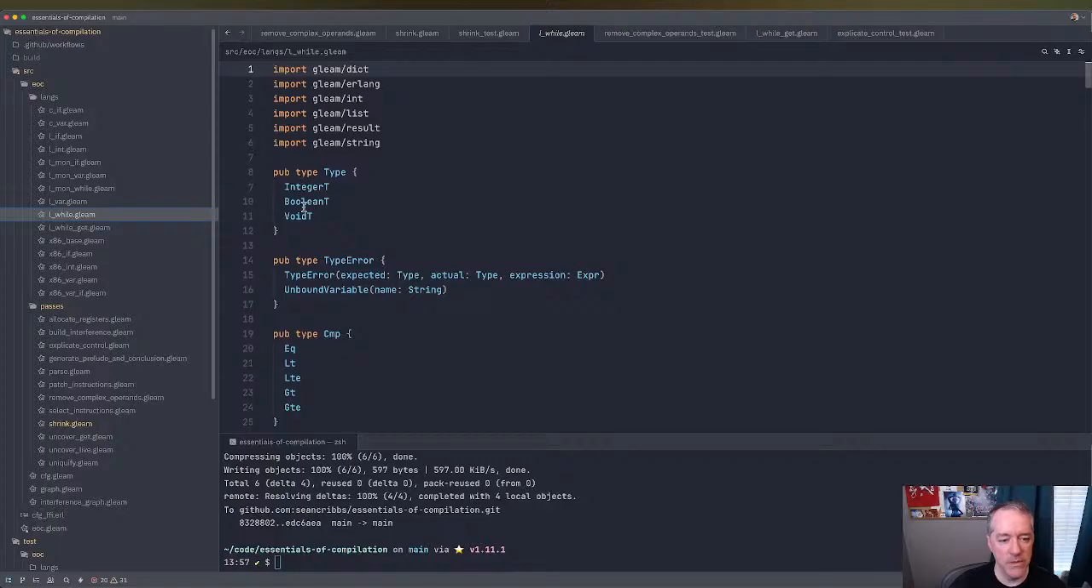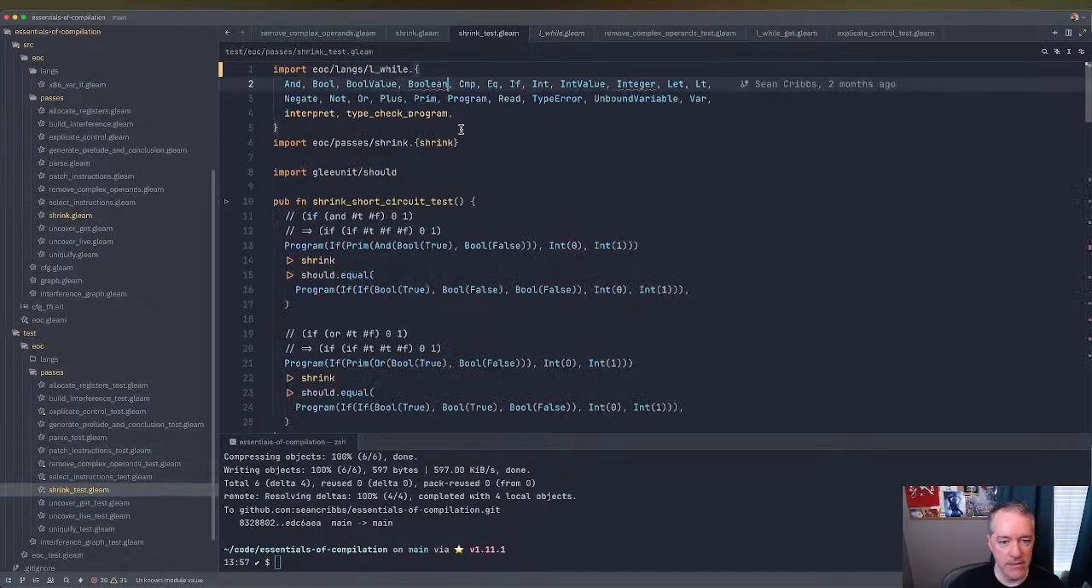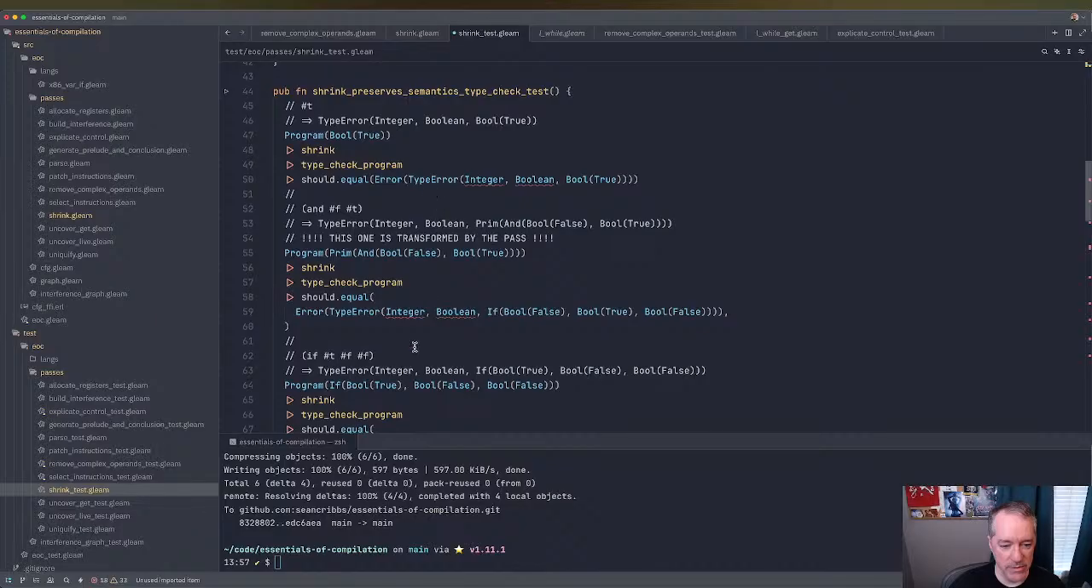Oh, yeah, so we renamed those to Boolean T and integer T just to distinguish them. So that just got renamed. So we need to find those places where, yeah. And this is just validating the type checker.